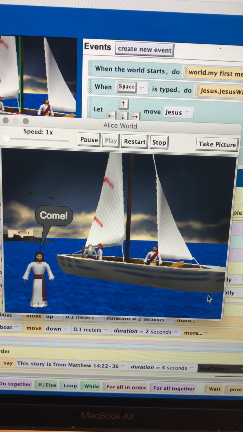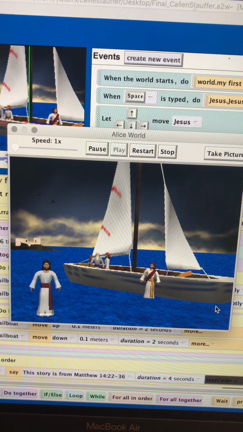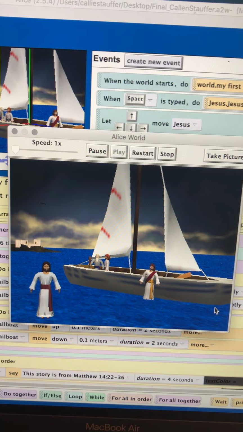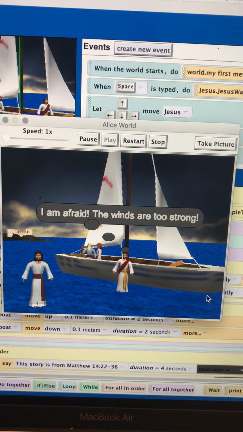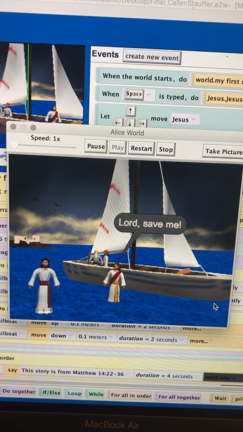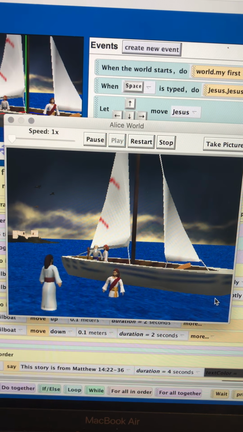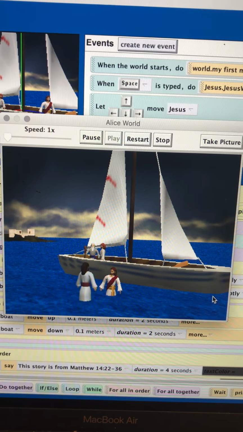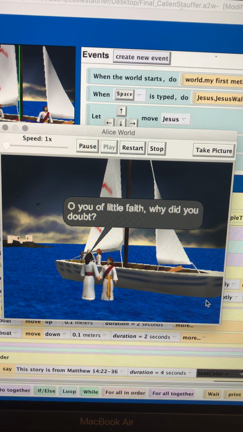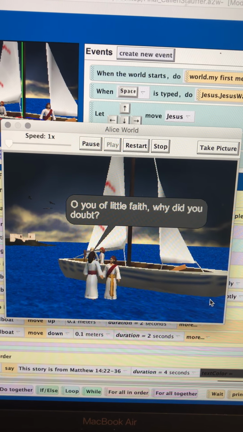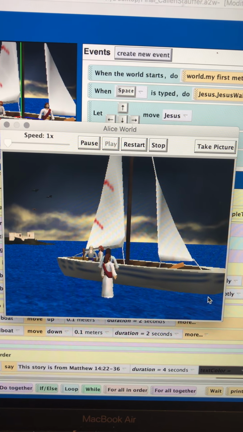Alright, now we're going to have Peter walking on the water. Little splash sound. So he's walking towards Jesus and he starts to doubt and sink. And of course Jesus is going to turn to save him. Awesome. Now they're both going to return to the boat.